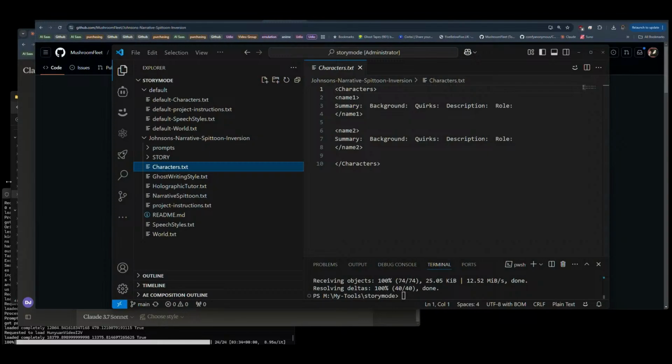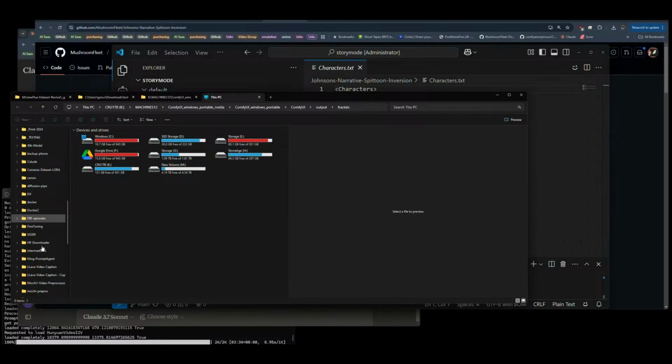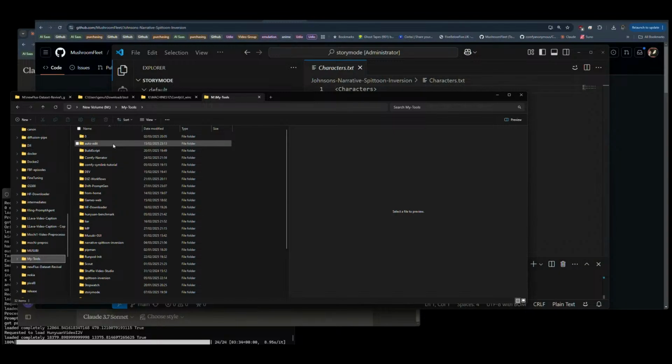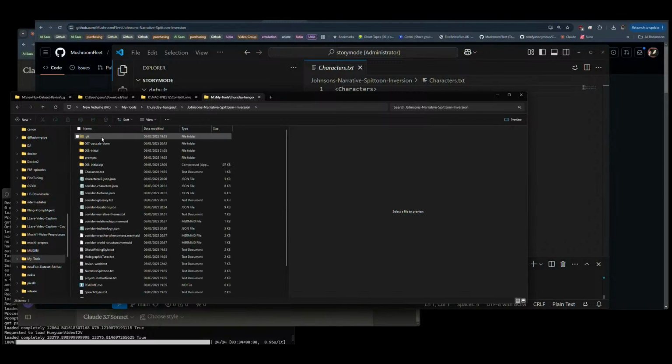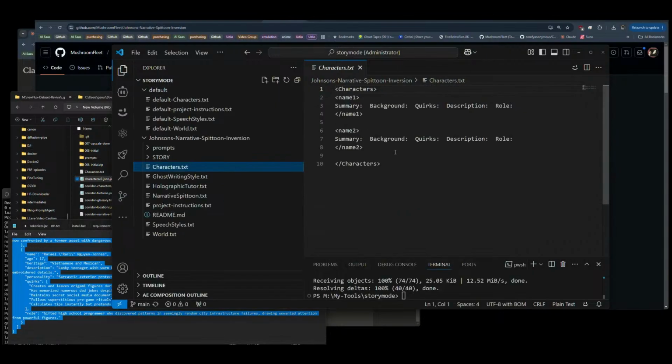So as I said, we're gonna borrow definitions from a previous project. If I go to my tools again and go into the last one we did, which was Thursday Hangout, that was yesterday. What we're gonna do is take characters v2 JSON. So let's open that up and copy that one, because like I said, we built these yesterday for this exact purpose.